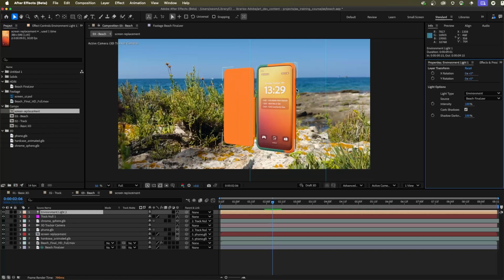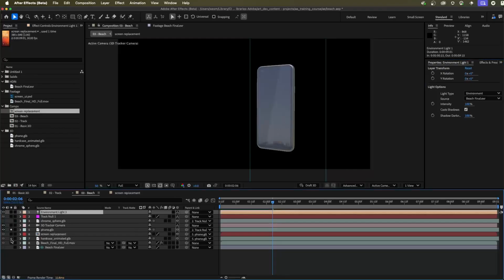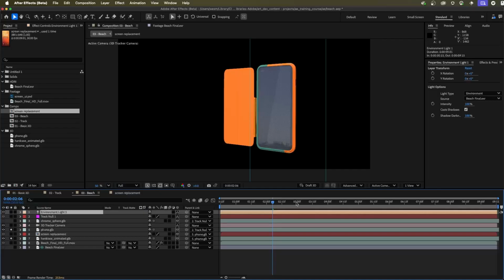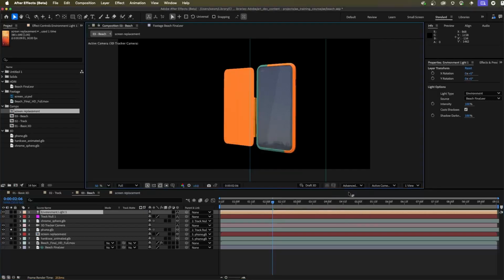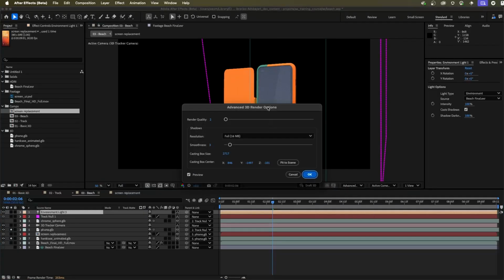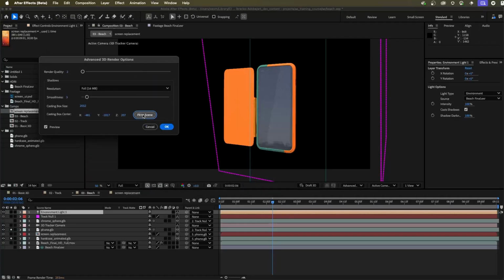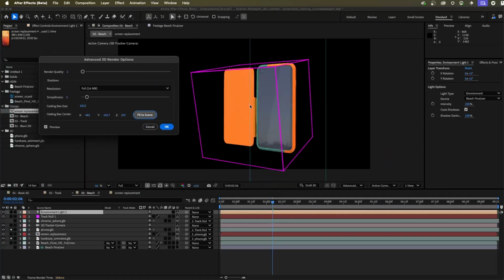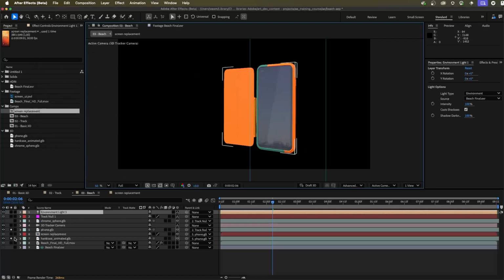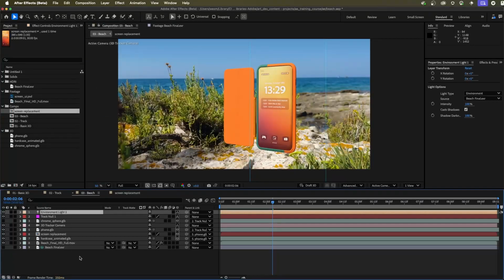Now, in this case, we actually have this background. So what I'd like to do in this case is just make sure that the elements that I want to cast shadows, I want those to be visible before I set the casting box size. So what I'll do is just come over here to phone. Let's solo this, and we'll solo the hard case. Let's come to advanced settings, render options, and I'm going to fit the casting box to scene. So now it's just encompassing our 3D objects. We'll click OK, and then turn off here that solo.